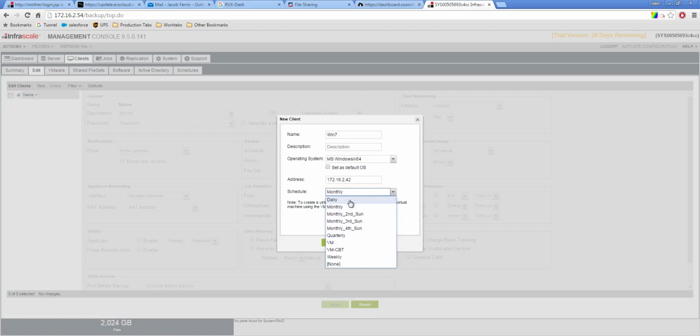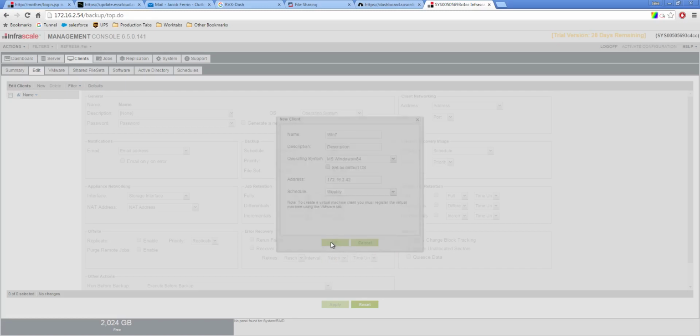So the one that's named daily has its full backup run daily. The one that's named monthly second Sunday has its full backup run monthly on the second Sunday of the month. Weekly, its full backup runs weekly. So this one I'll set to run weekly. And then we'll click OK. Once we have clicked OK, it will create the name of the client over in the list over here, and we will need to activate the configuration.